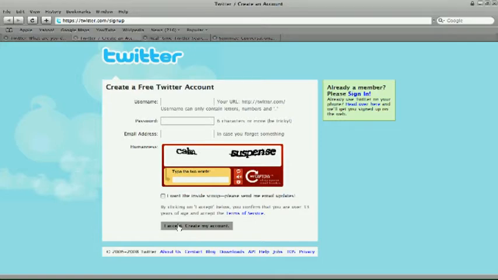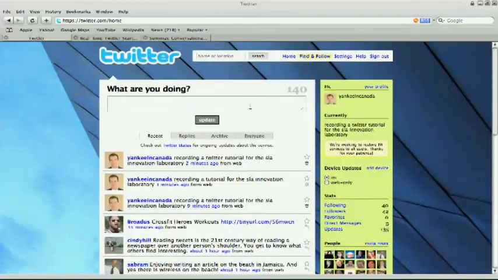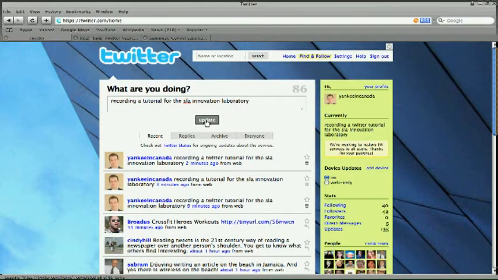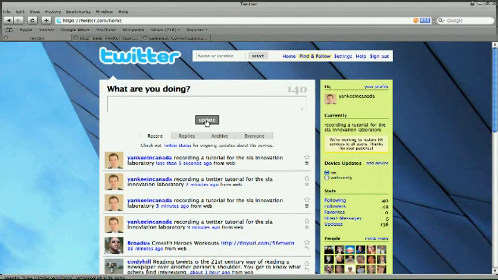I already have an account, so let's log in and take a look at my user page. There's the famous question front and center: what are you doing? Recording a tutorial for the SLA Innovation Laboratory. See, it's that simple. Once I click the update button, my tweet will be sent to everyone on my follower list. Right now I'm following 40 people, and 42 people are following me. On this same tab, I can see the recent tweets of the folks that I'm following.